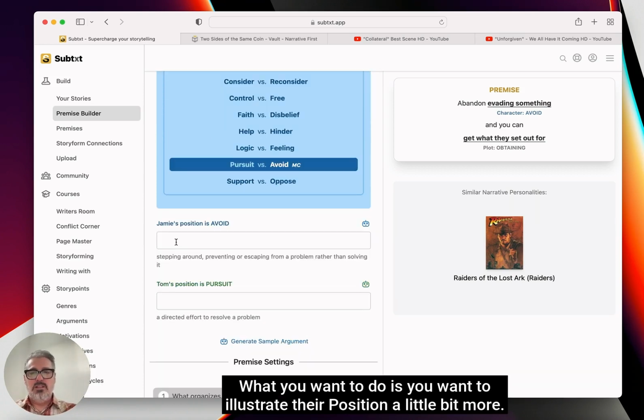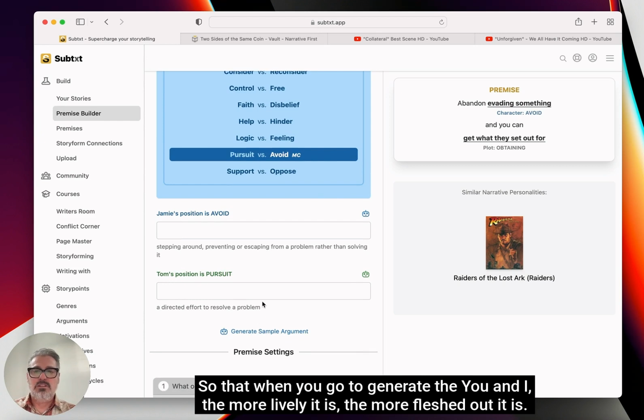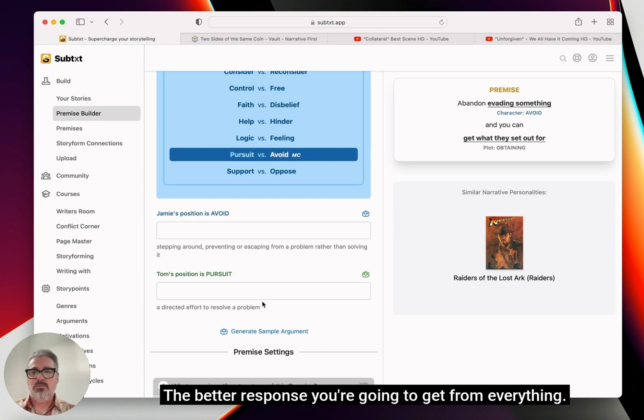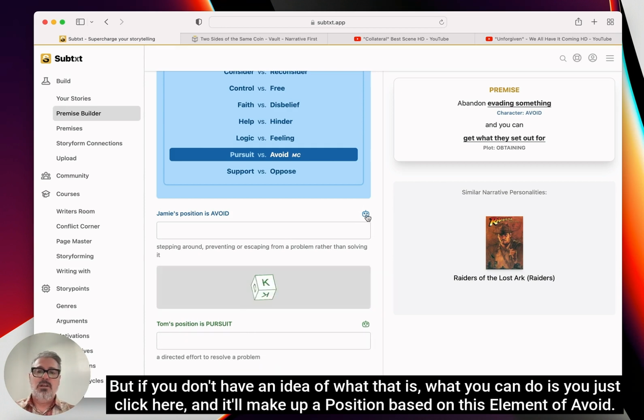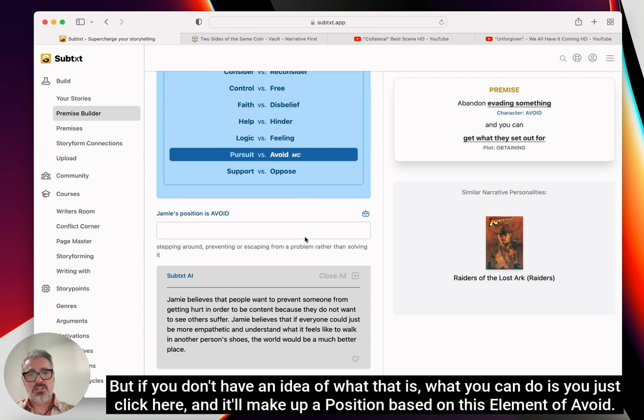What you want to do is illustrate their position a little bit more, so that when you go to generate the you and I, the more lively and fleshed out it is, the better response you're going to get from everything. But if you don't have an idea of what that is, you can just click here and it'll make up a position based on this element of avoid.